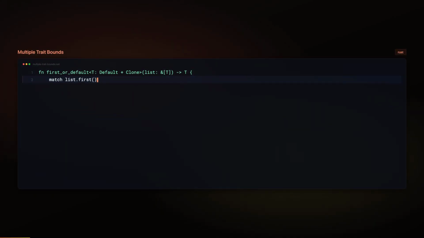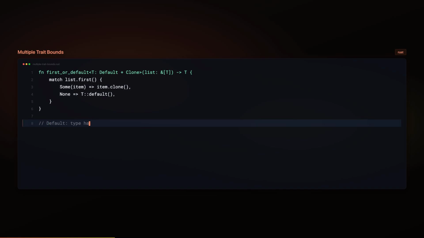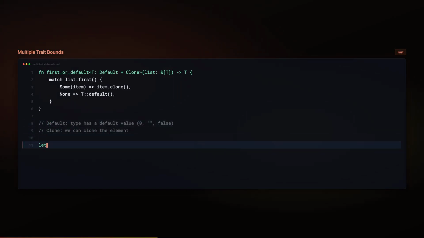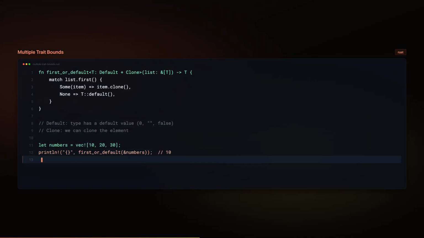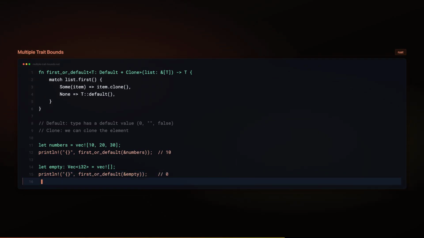Generic functions can have multiple trait bounds. Default plus Clone means the type must have a default value and must be clonable. These bounds tell the compiler exactly what operations you can perform on the generic type. Without bounds, you can only move and drop generic values.